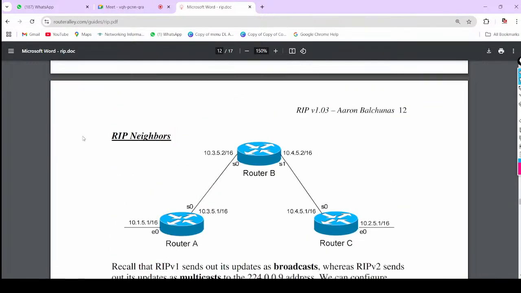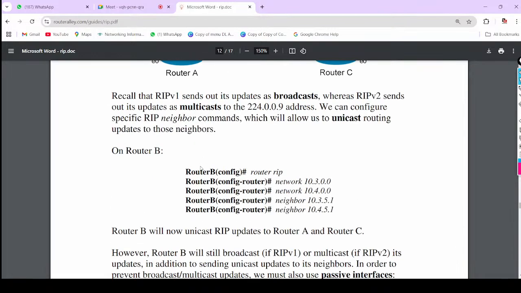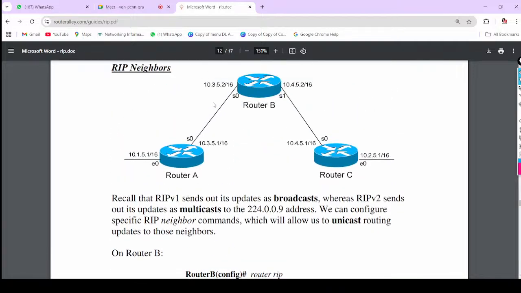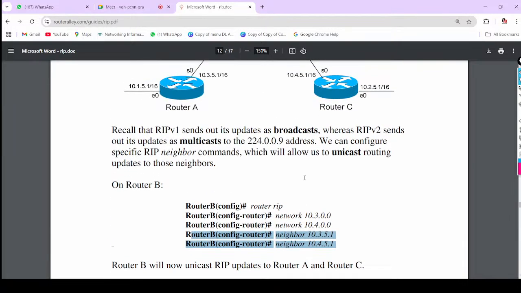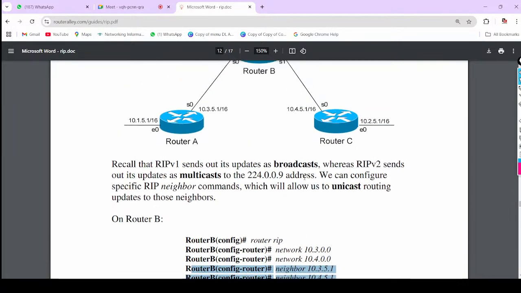Everything is there. Then RIP neighbor. In RIP, we can run the neighbor command as well. We can form a static neighborship also. And in case of a static neighborship, it will send a unicast update message, when it is required.